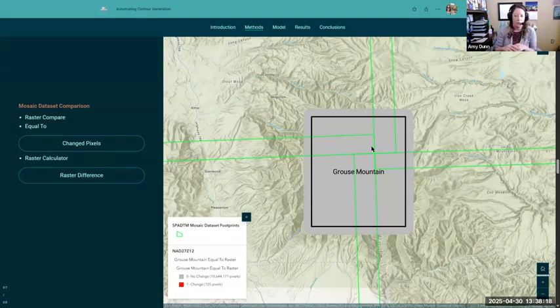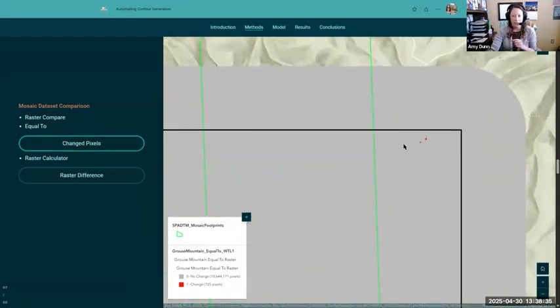So then I wanted to know where they weren't matching. So I used the equal to tool, and that produced the raster you can see on your screen, which is mostly gray, which indicates no change. But there are some red pixels where the pixel value or the elevation changed. If I zoom in, you can start to see these little specks of red throughout the entire raster. This shows that it's not just the mosaic data set that's producing a different result, because they're not just in this overlapping area between the green lines, they're throughout.